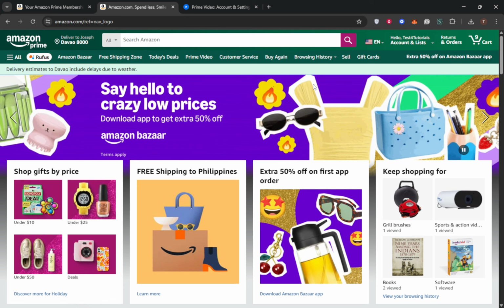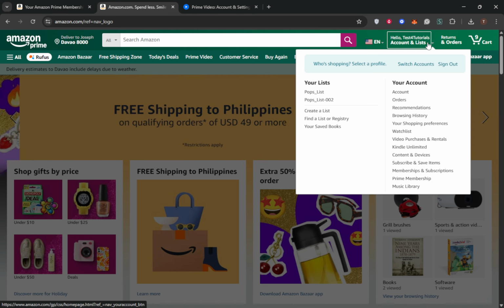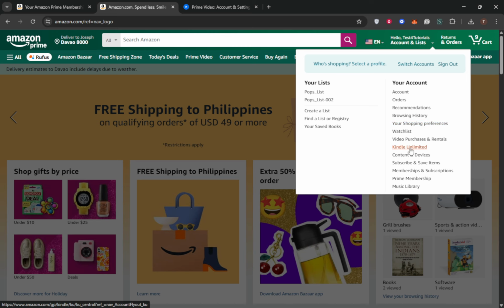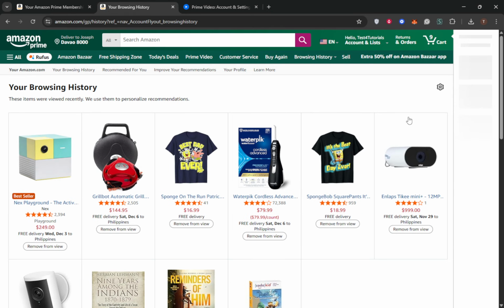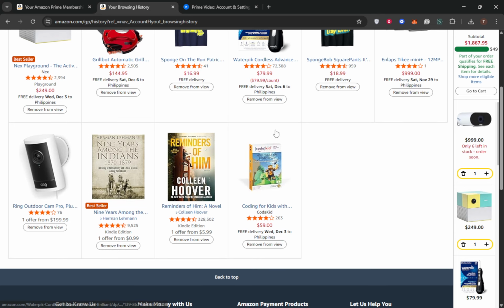After you've logged in, you'll see your name or an account summary appear on the top right corner of the screen. Hover your cursor over Accounts and Lists. A drop-down menu should appear, and in this list, click on Browsing History. This will take you directly to a page showcasing a list of products you've viewed in the past. Now, right before your eyes, you should see all the items that have piqued your interest.